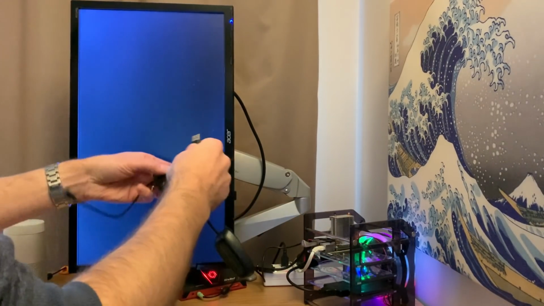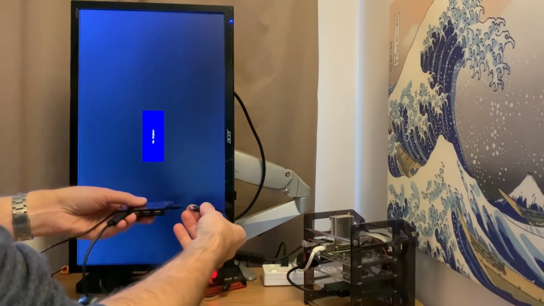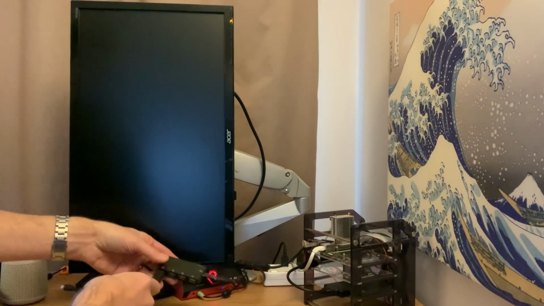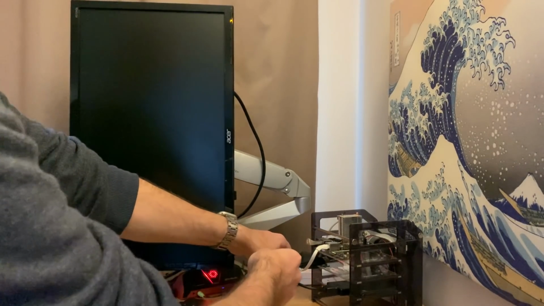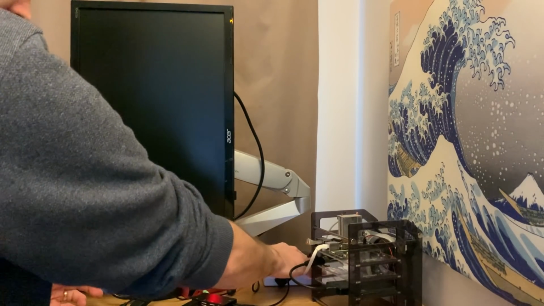So controller in this for USB hub. Power, which needs a USB-C to micro USB adapter, which is in there. That will plug into the Zero. HDMI, mini HDMI adapter. Right, so that's all plugged in. Just need to switch off and switch on again.